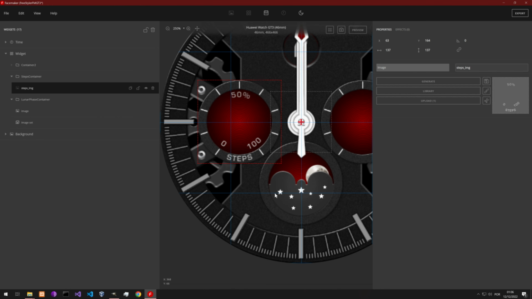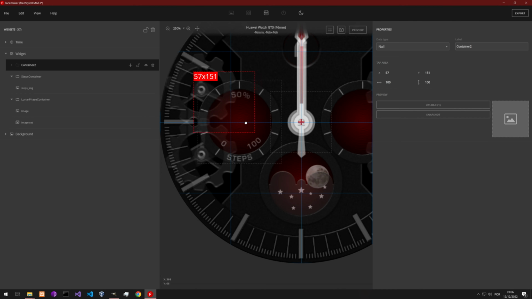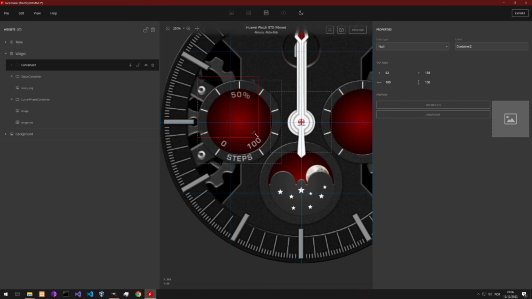Yeah, I think this is correct. And also the container. By the way, any container for Huawei is a shortcut. So the same way we did for Amazfit by setting a shortcut, here the shortcuts are the containers themselves.